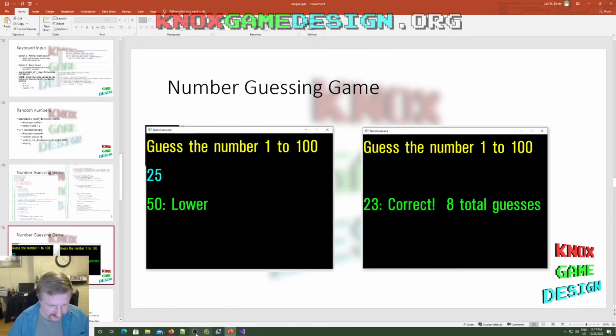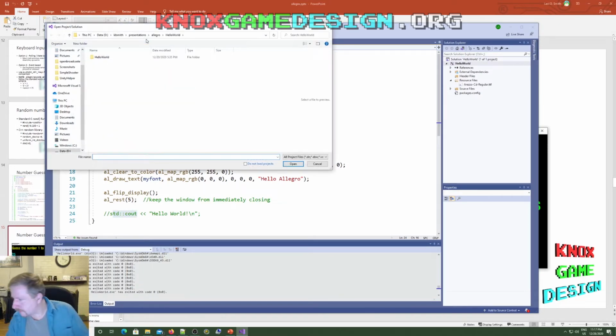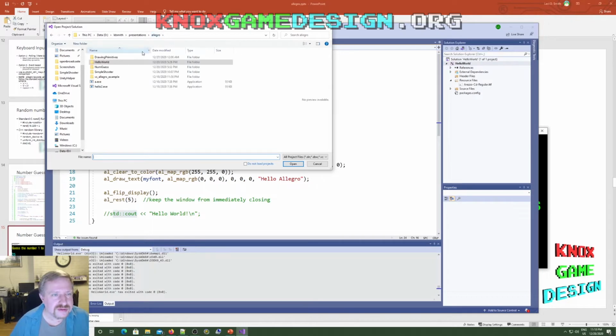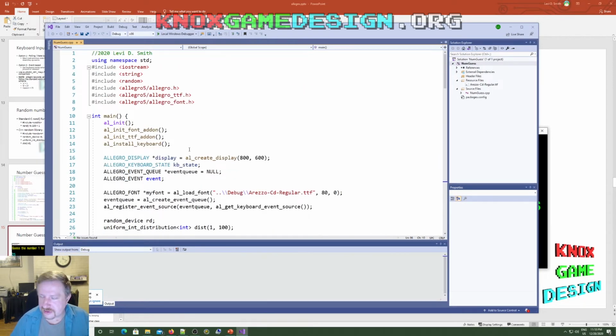So let's see if I can run this demo. File, open, project. This is going to be a long talk. We're getting through it. We're about halfway through. So number guess. Open the number guess solution. And here's the code that I just walked through.